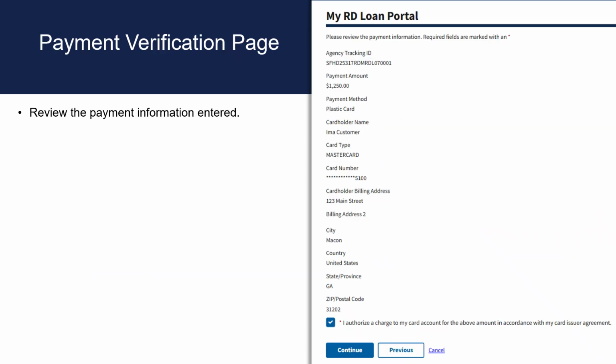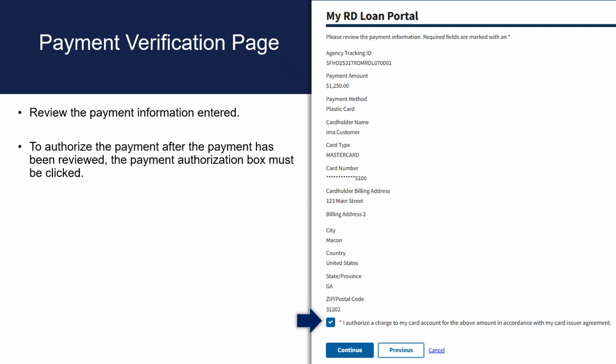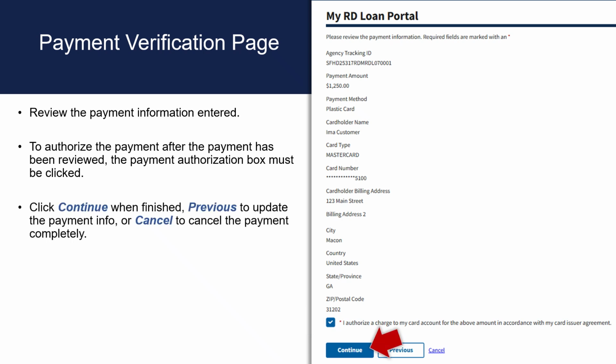In the next screen, review the payment information entered. To authorize the payment after confirming the payment information is correct, the payment authorization box must be clicked. This box states, "I authorize a charge to my card account for the above amount in accordance with my card issuer agreement." Click Continue when finished to process the payment in pay.gov. Click Previous to update the payment information or click Cancel to cancel the payment completely.